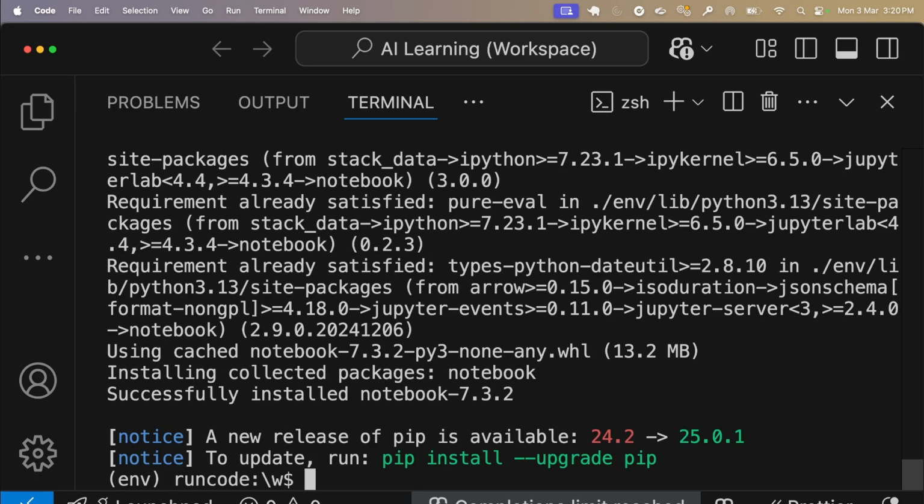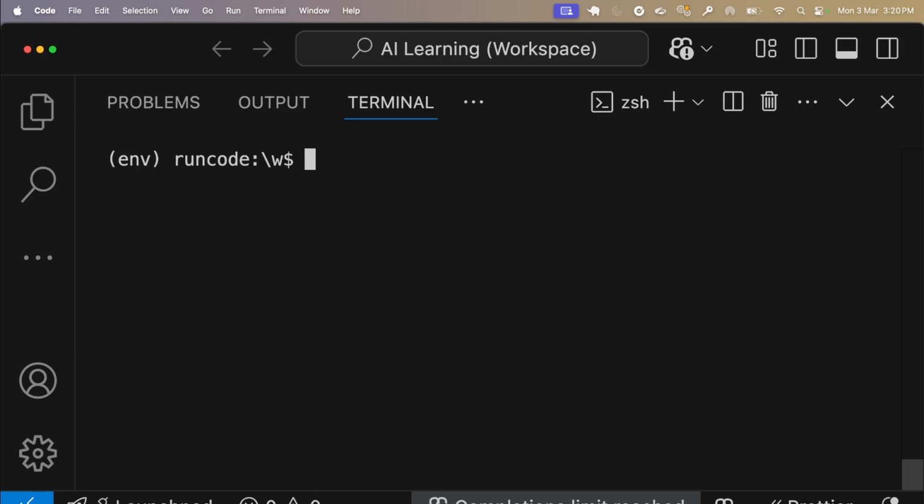Once you hit enter, it will take some time and install notebook in your system. So you can see we have the successfully installed notebook message. It means Jupyter Notebook is now installed in our system. Now let us see how we can run Jupyter Notebook.